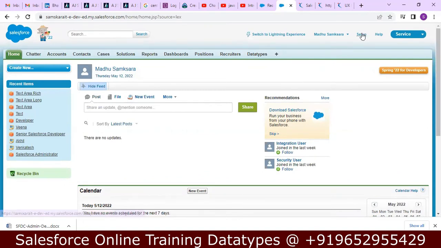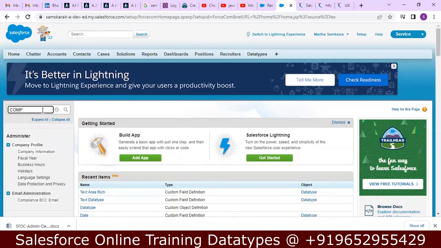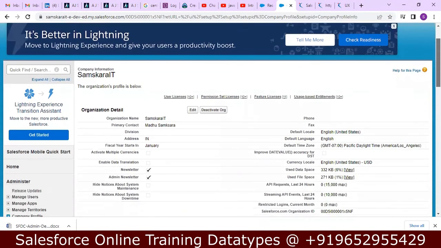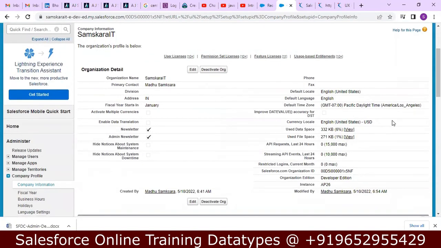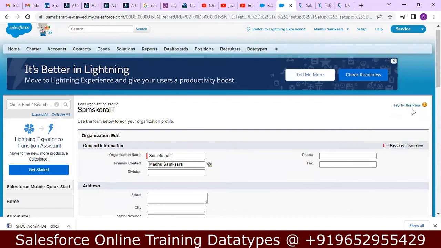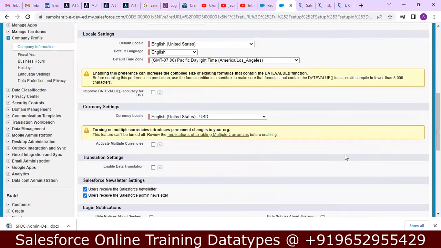Go to setup, company information. In the company information, you can see the currency here. This is the currency. Click on edit. Currency settings is there.